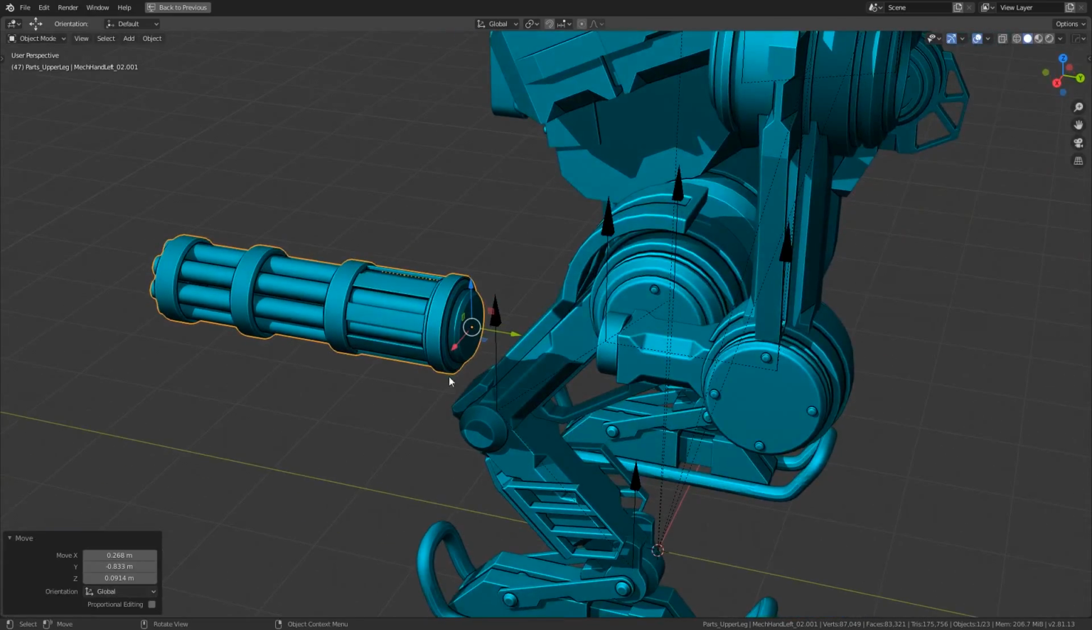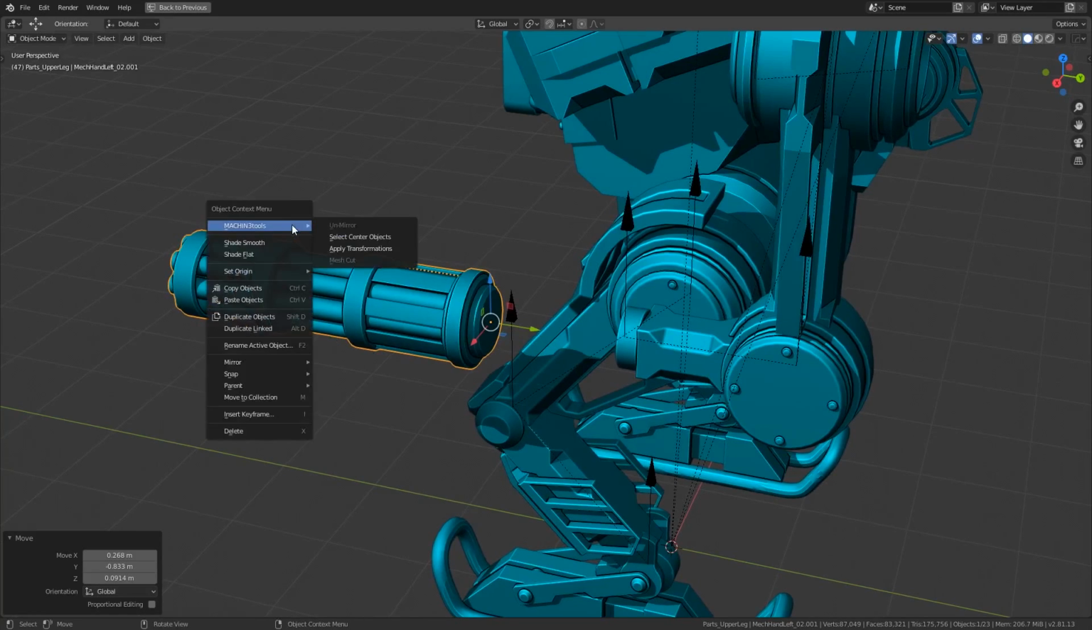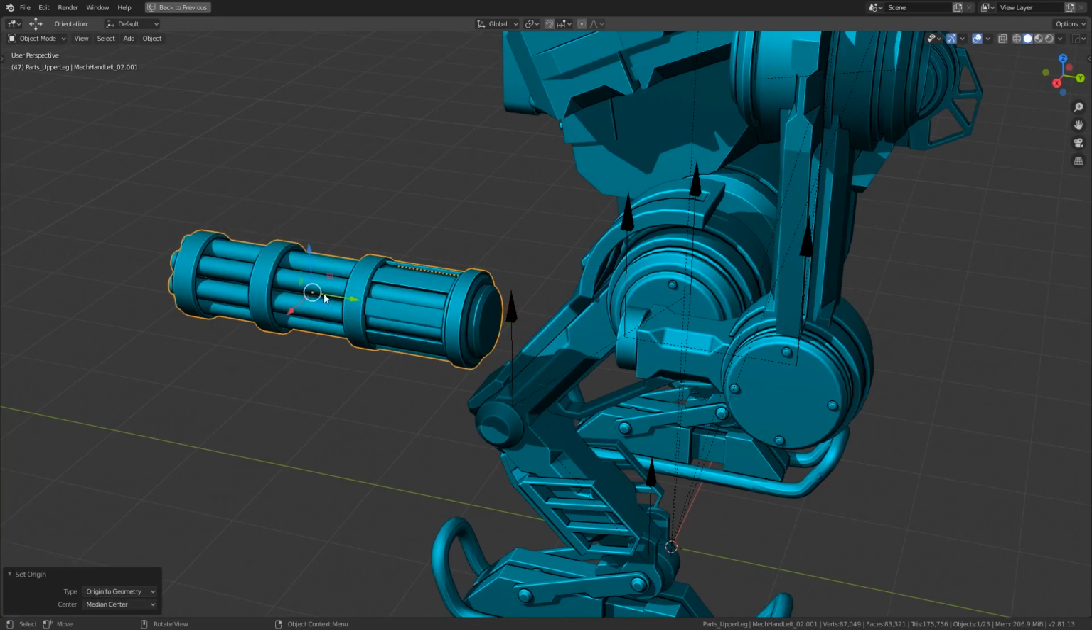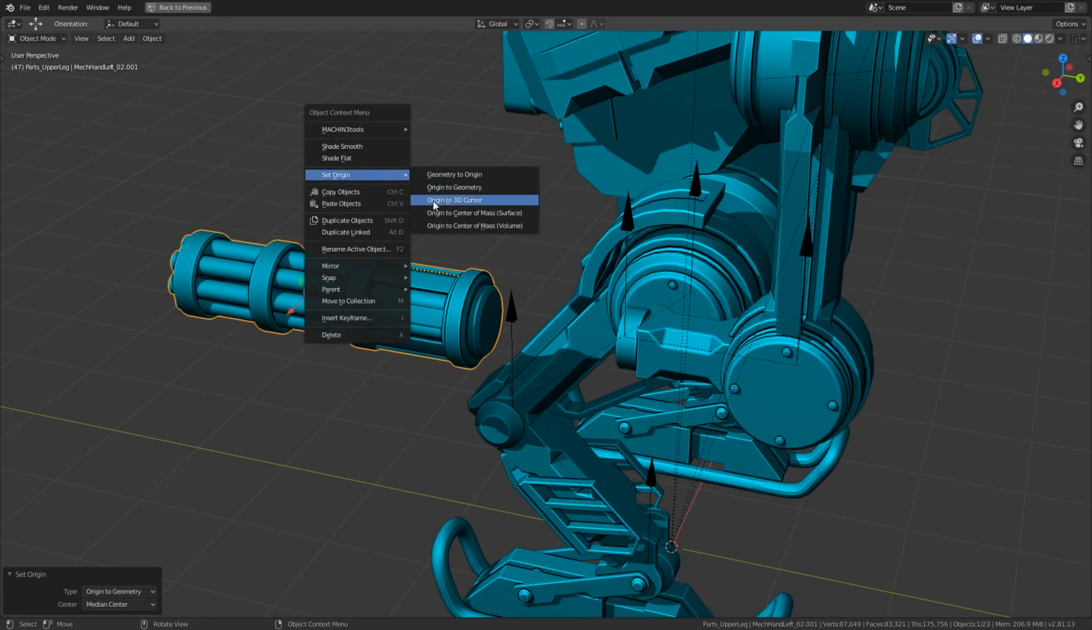If you don't know how to move the origin of an object, just right-click it with it selected and go to Set Origin. You will see that you have a few options, including moving it to geometry, which will essentially place it at the center point of the mesh, but the one that's most useful for us is moving the origin to the 3D cursor.